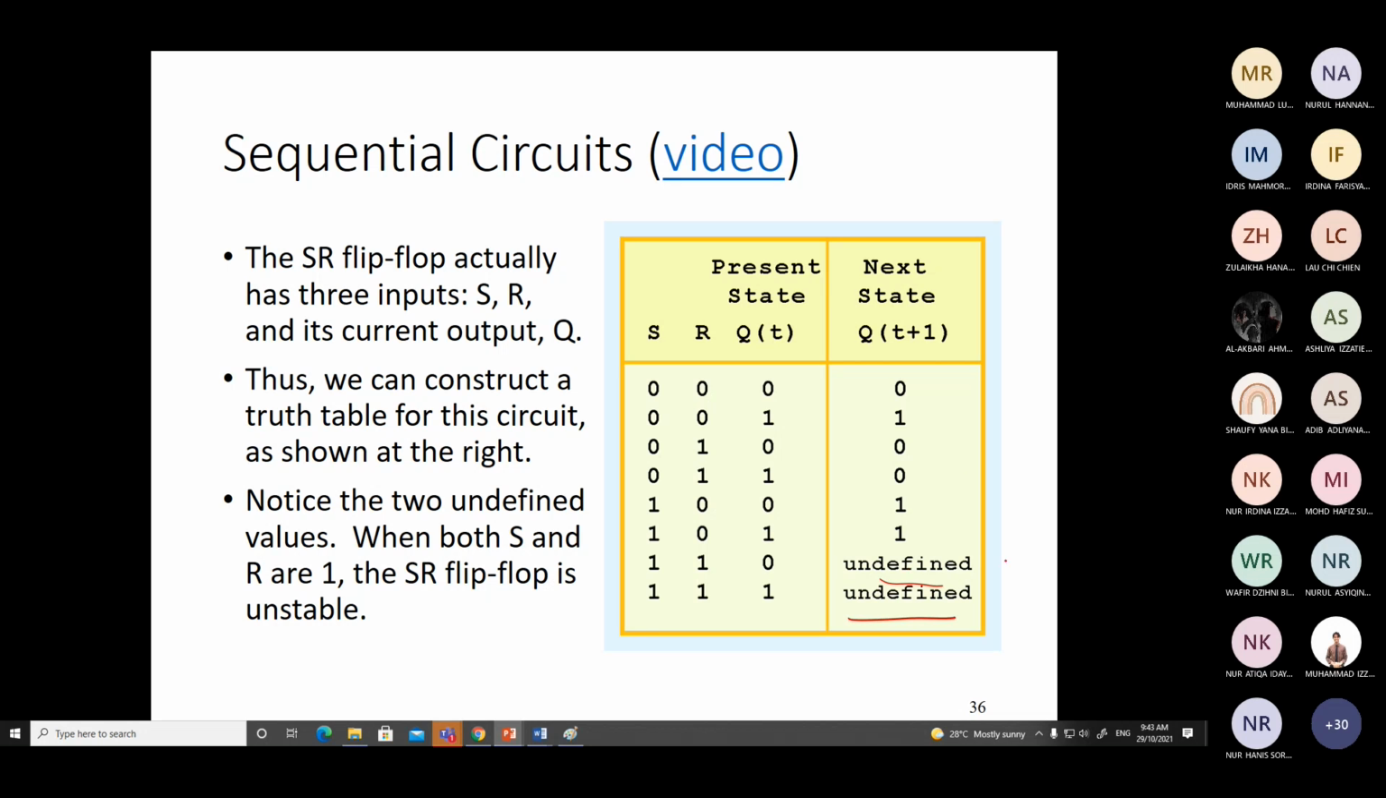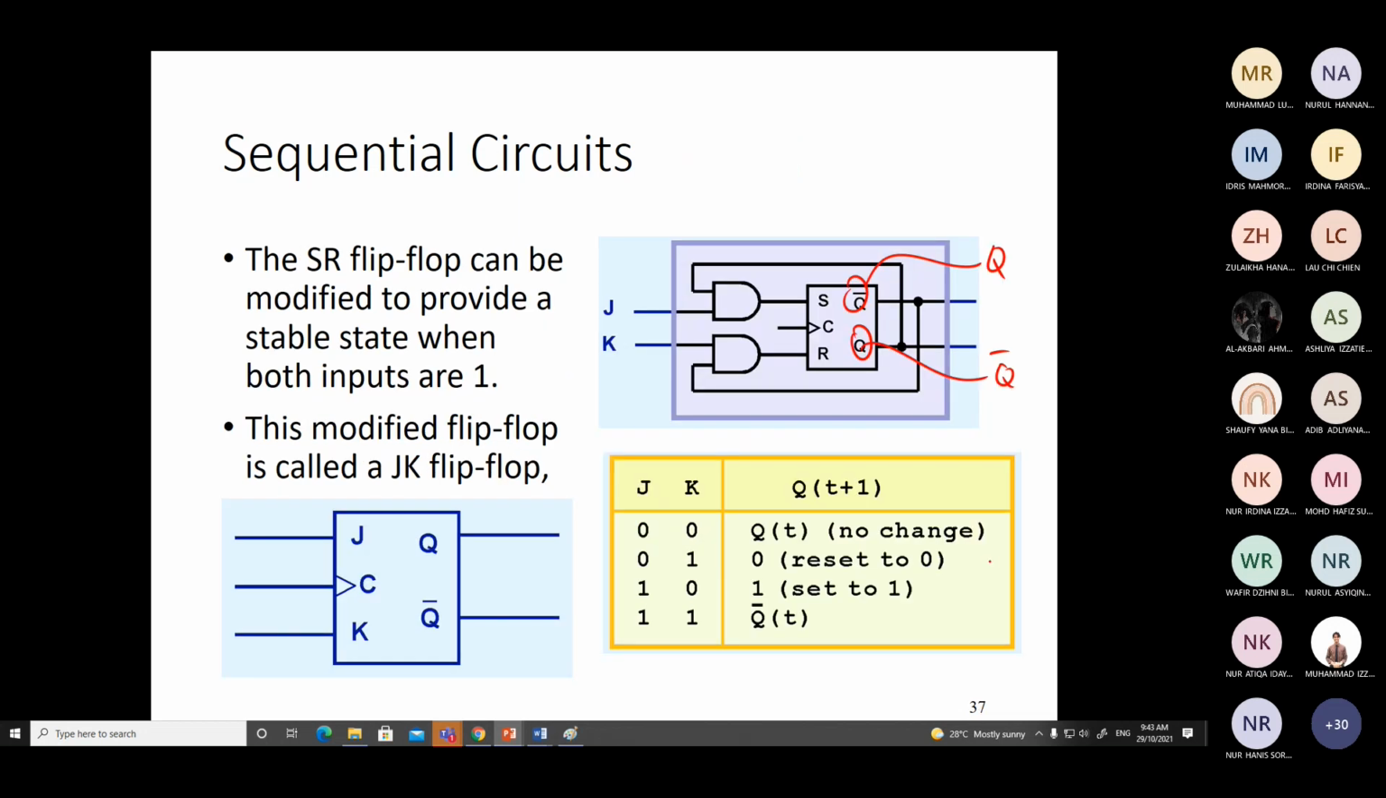How do we say undefined? It is because it depends on the speed of the circuit between the S and R. So they cannot determine which bit will be coming out, from the S or maybe from the R. So the SR flip-flop can be modified to provide a stable state. We don't want the undefined anymore.